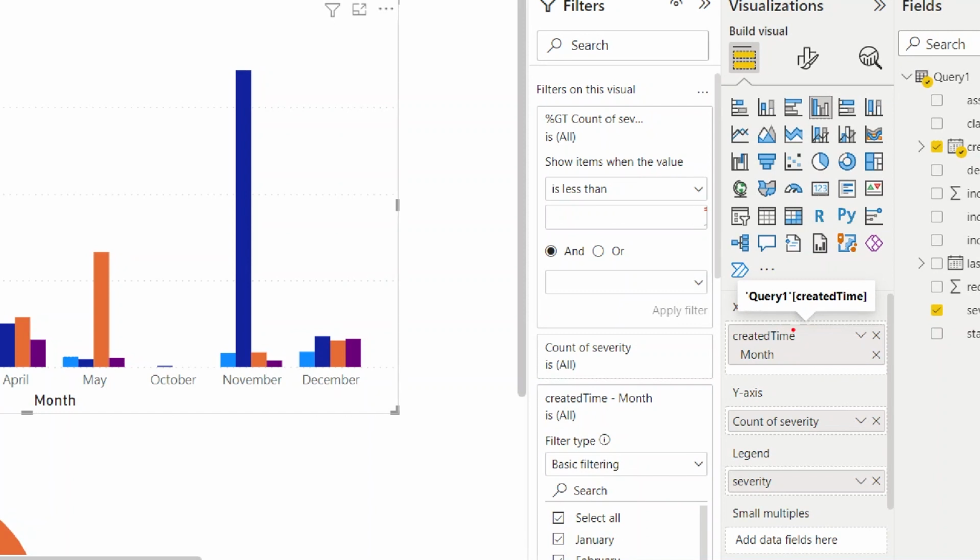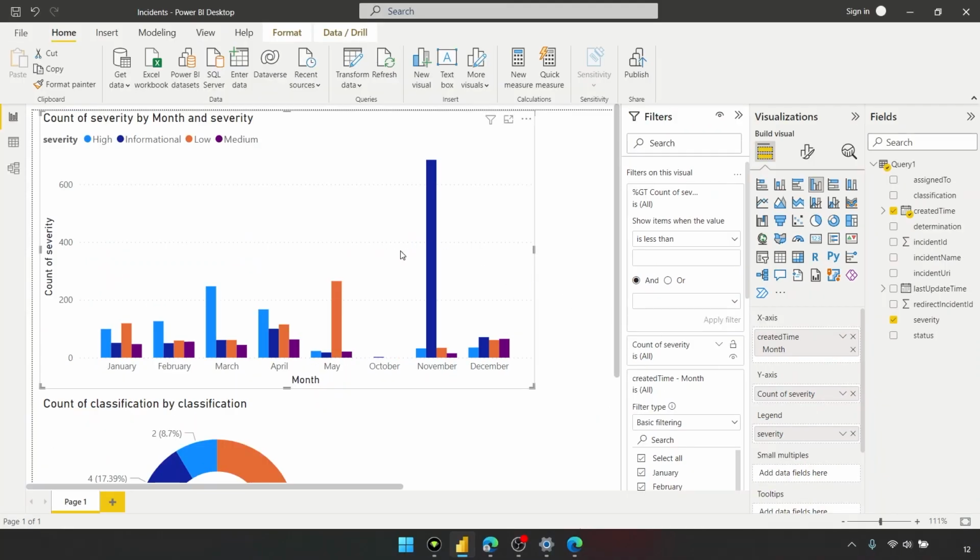On the x-axis, I just said, hey, give me the created time for the alert. So this is when the actual alert fired. And then on the y-axis, show me the severity, and then show me a quick legend based on the severity. And that's what gave me this chart right up here.